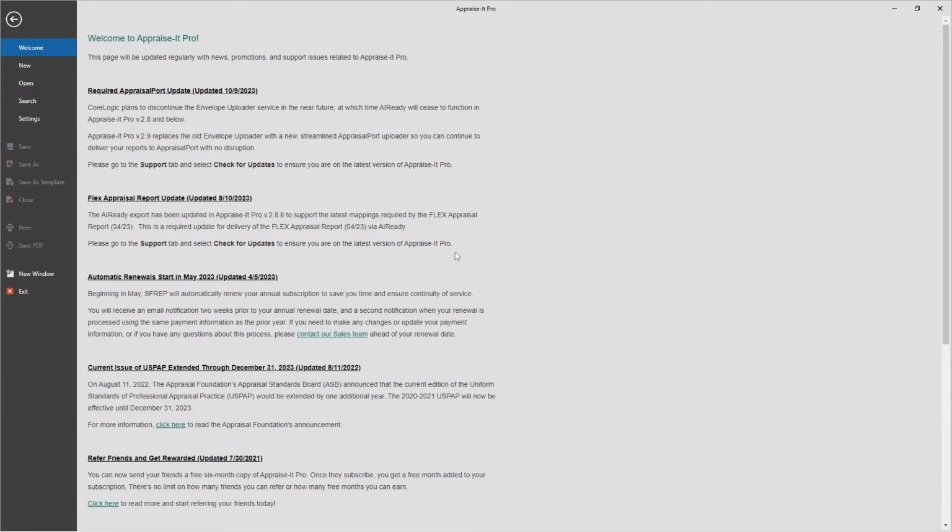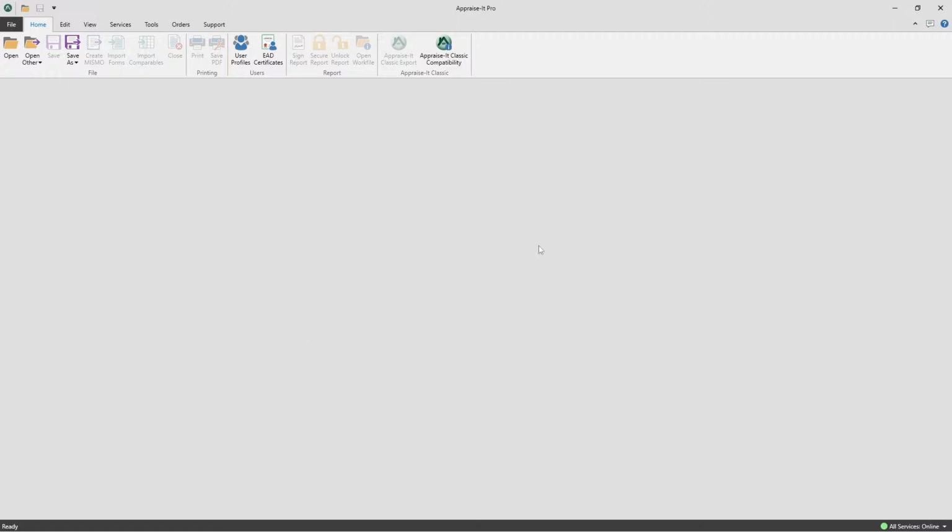Now, when you come into Appraise-It Pro, you are going to be in this area that is called the backstage. I like to call it the super file menu. The reason for that is if you click on this little arrow in the upper left-hand corner, that's going to take you back over into the editing section of Appraise-It Pro. Now, I don't have a report open right now, so it's just blank, but this is where you're going to be editing your report.